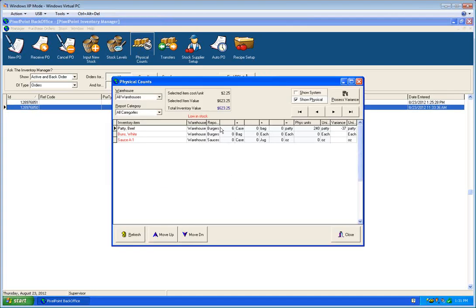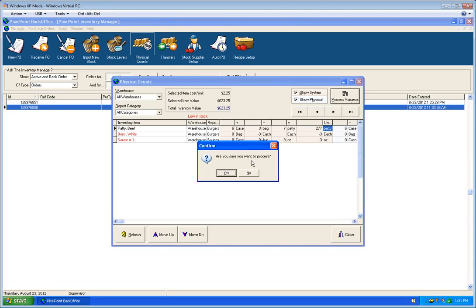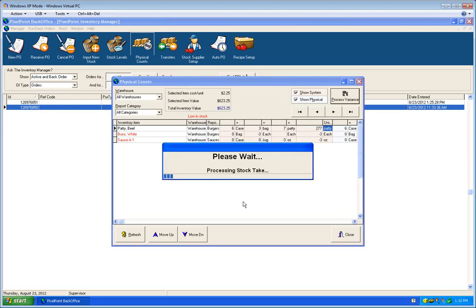Now we can go back into our physical counts. We've already done our count. If we need to change it, we can right now. Whatever we need to do here, we can look at the system and things like that. Now we're just going to go ahead and process our variance. Are you sure you want to process? It'll always ask you that, and you hit yes.